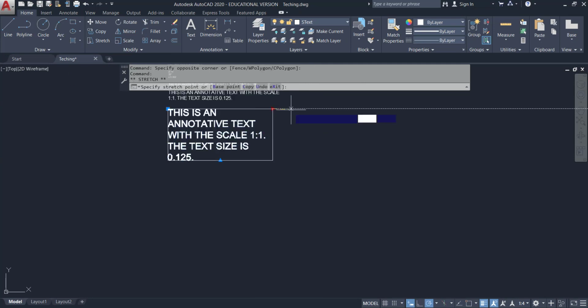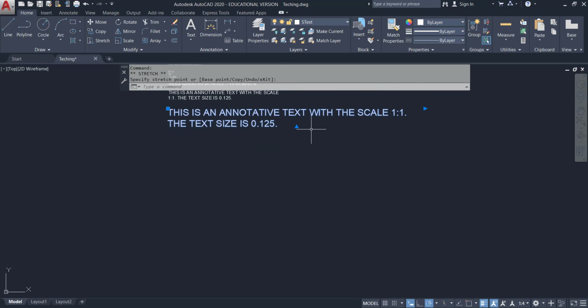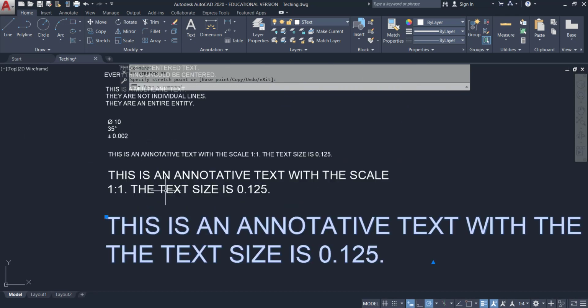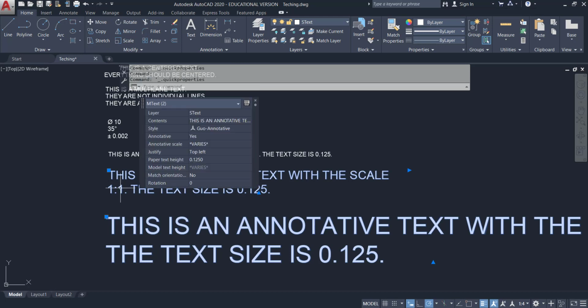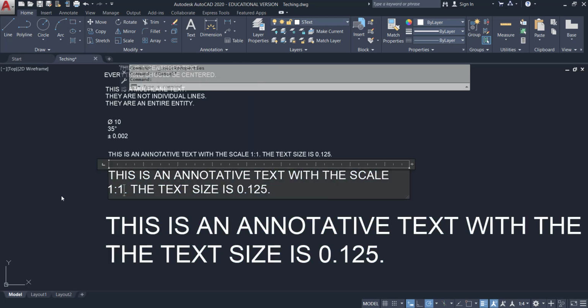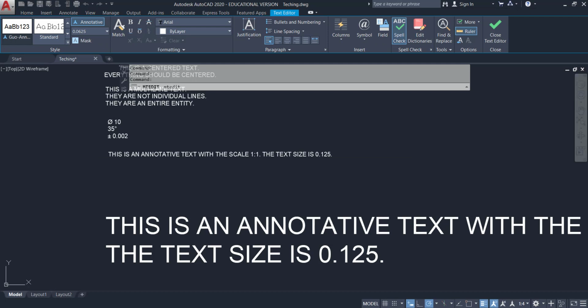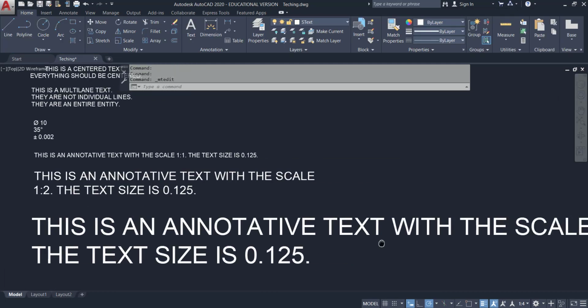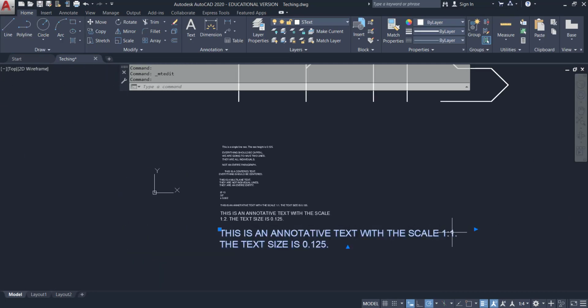Then we're going to change it a little bit because the scale is no longer 1/1. So this one is going to be 1/2. So double click here, 1/2. And double click that, 1/4.